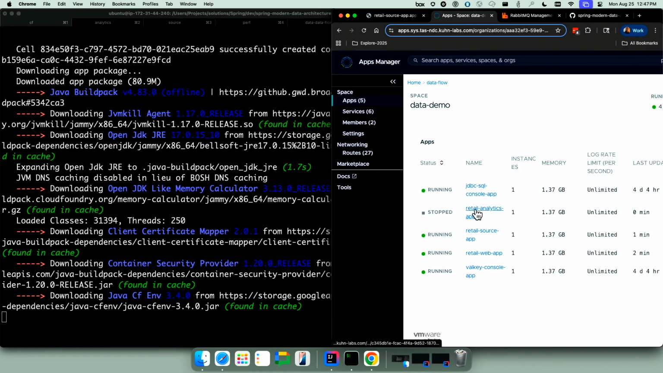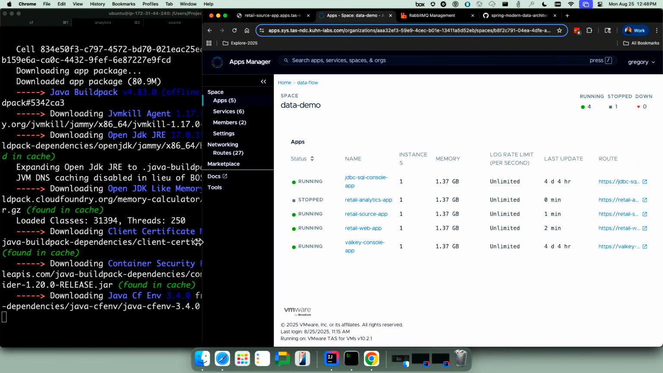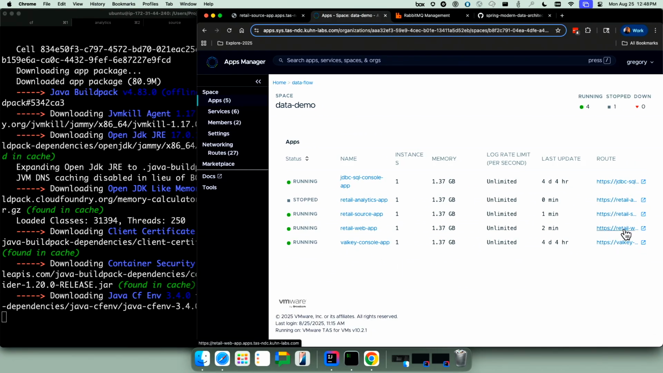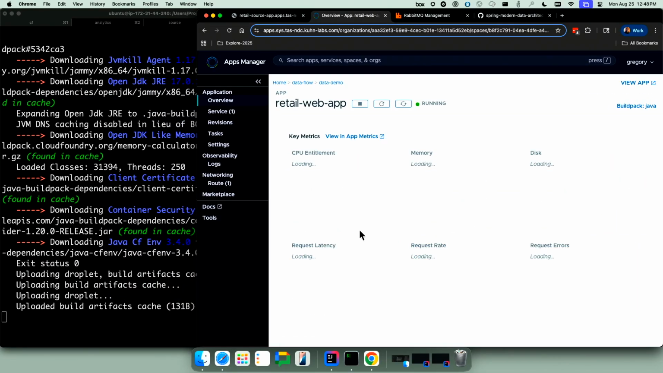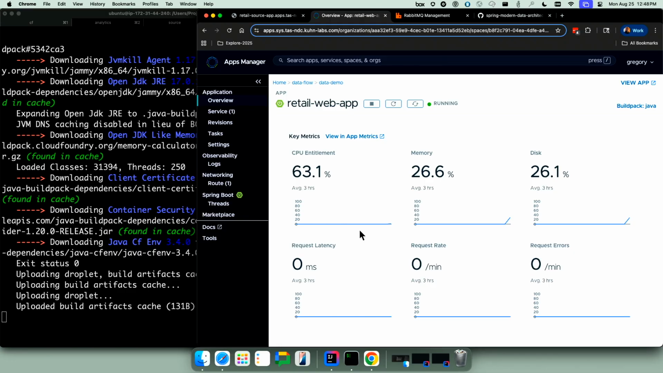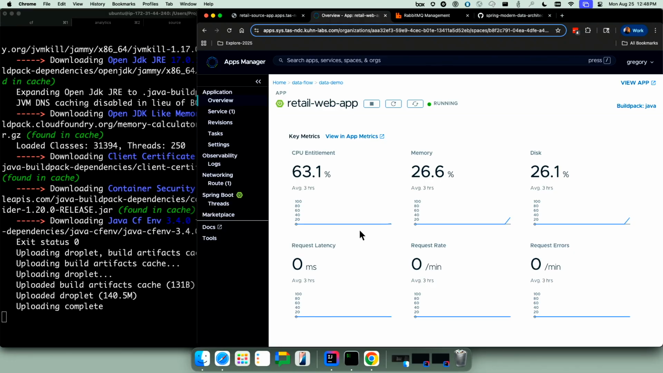All right, so some of the apps are still in the process of being started. Some of them are running. And as Nick showed you, let me move this over a little bit. The web app is up and running. Now I can click on the web app and see statistics about this app, right? How much memory is being used, CPU, disk, and so on and so forth.